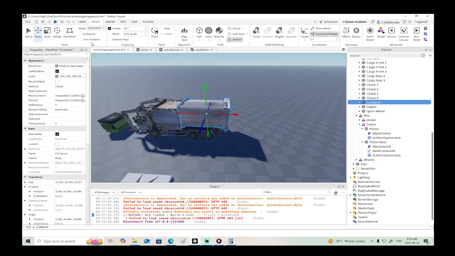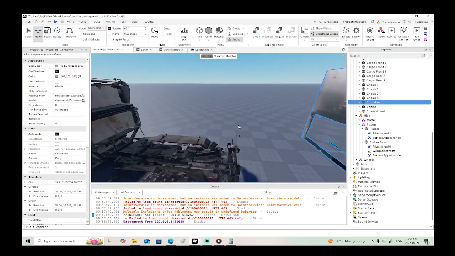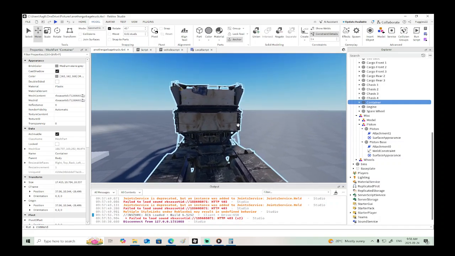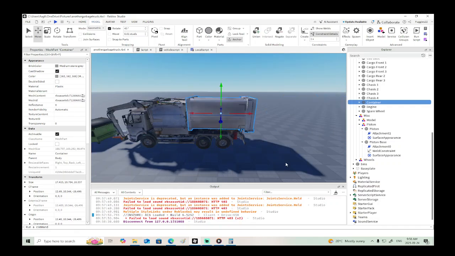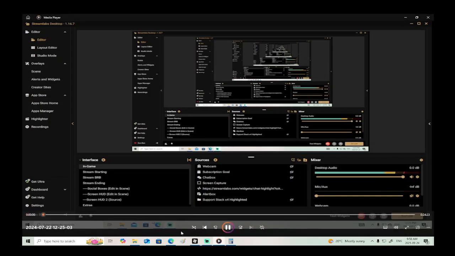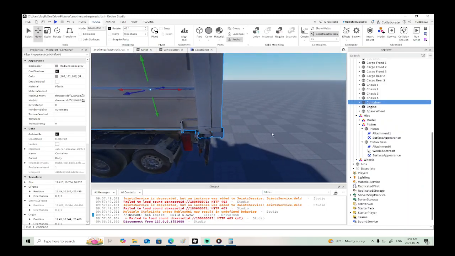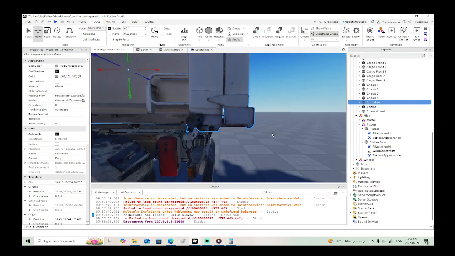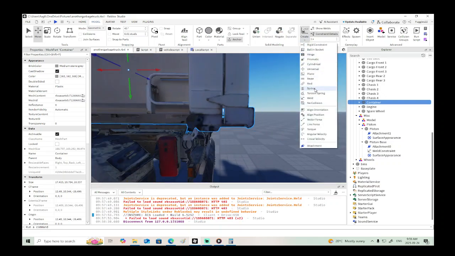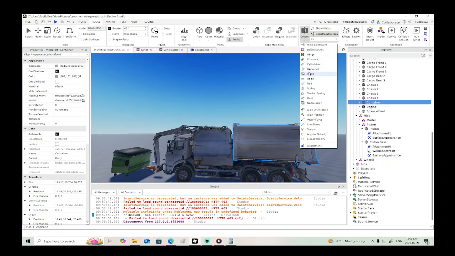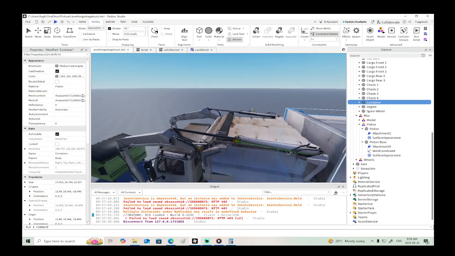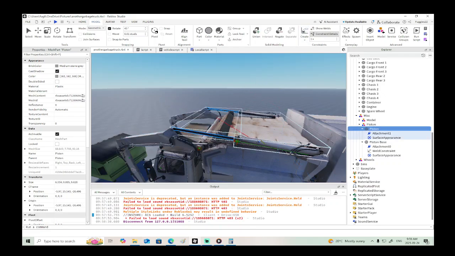Ooh, so the container is its own thing. Nice. So maybe we want the container to dump. So for that, we need a... Oh, yes. The other thing we want to do before we do this is we want to weld. We want to take that and weld that to there.